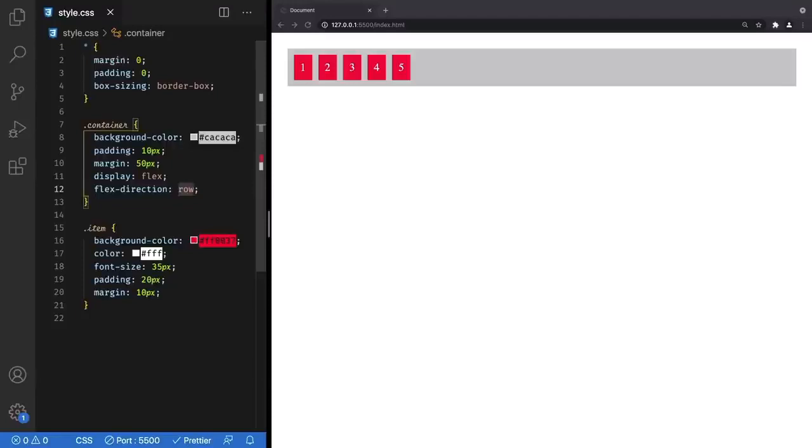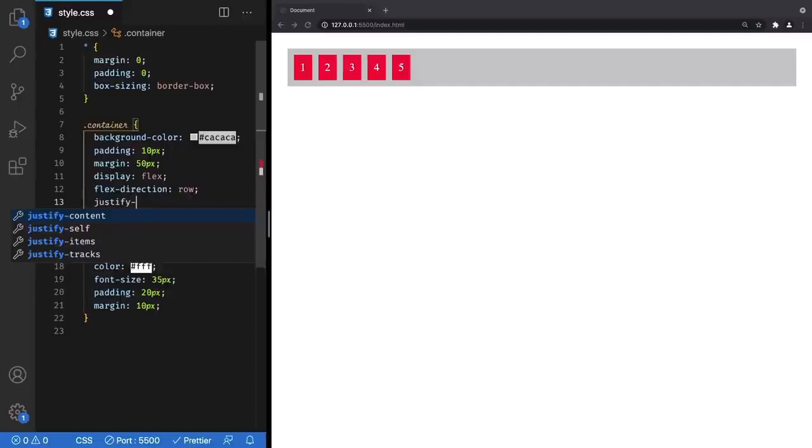Probably when designing for a smaller screen, we can simply set the flex direction to column, which will stack the items one on top of the other. So that's all about the flex direction. Next up, I want to discuss the justify content property. So remember that the justify content property defines how the flex items should be stacked along the main axis.